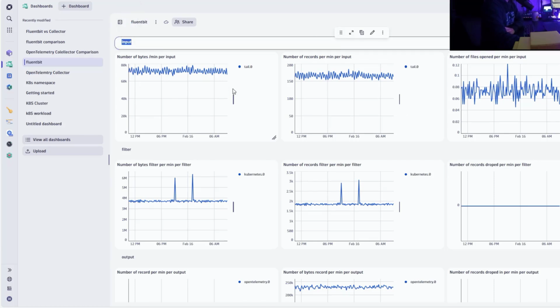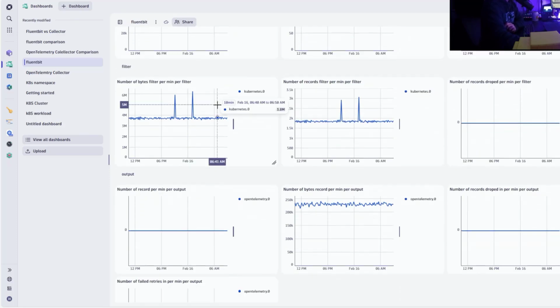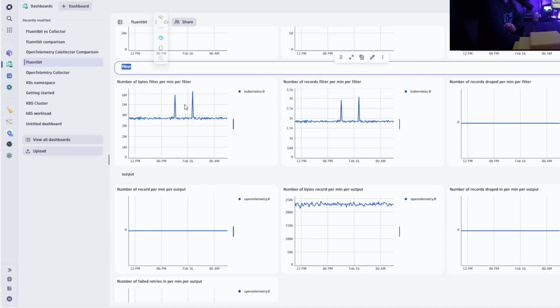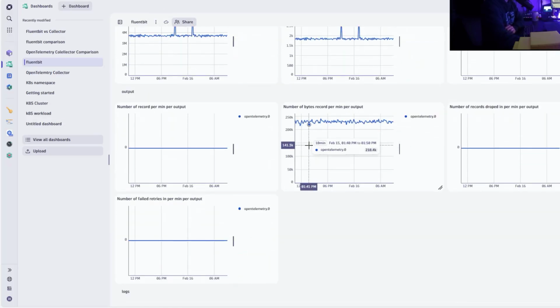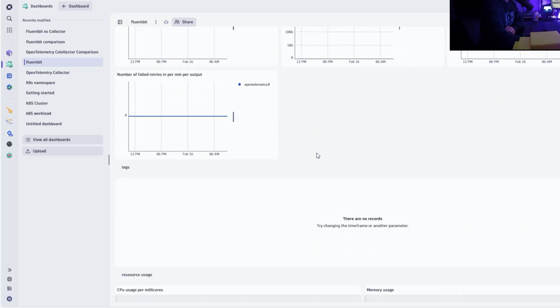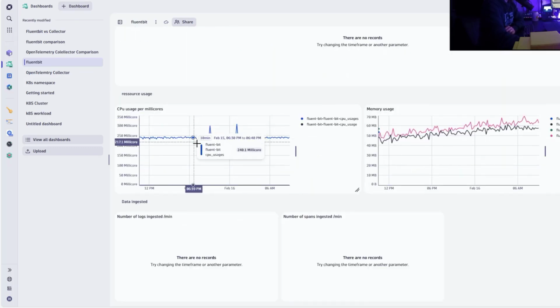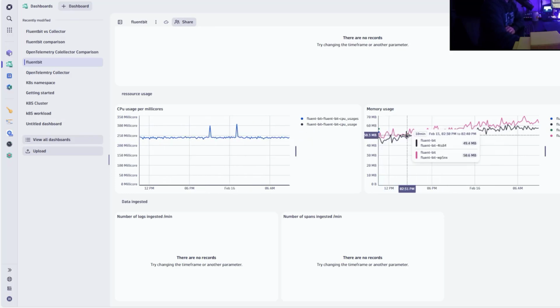So the number of bytes received per minute, the number of records, because they have two KPIs, bytes and records, and the number of files opened. And then we go to the filter sections, where we also have a couple of data stats about the number of records and so on. And then we do the same thing for the output. And last, we can look at the resource usage in terms of CPU, and then we can see here the memory usage.